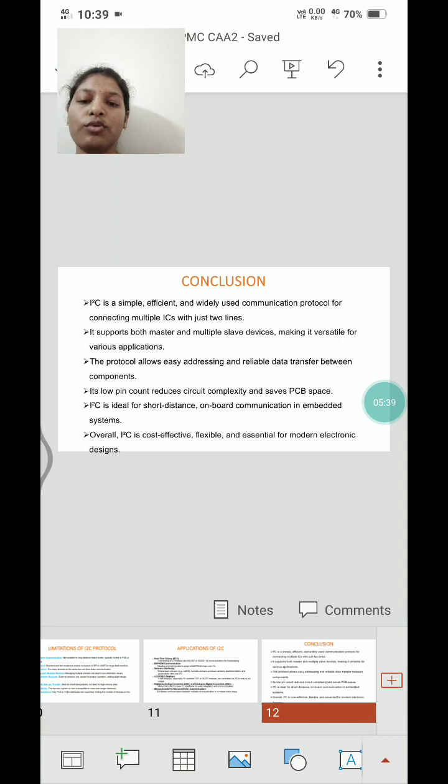It supports both master and multiple slave devices, making it versatile for various applications. The protocol allows easy addressing and reliable data transfer between components.